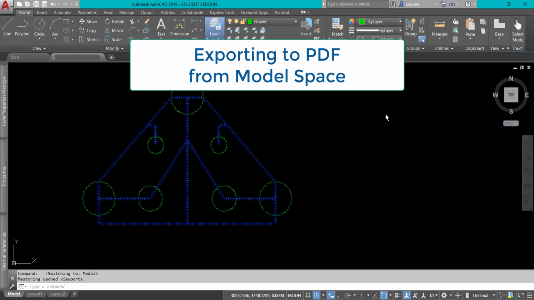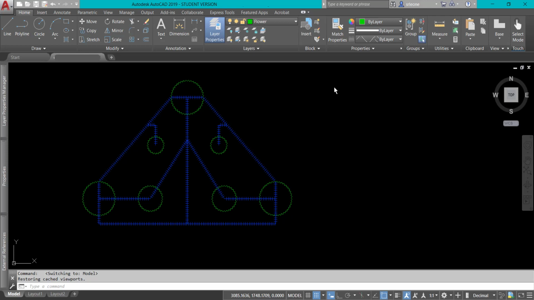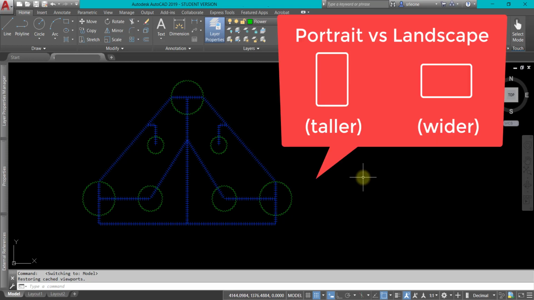Hi, this is just a brief video to show you how to export model space as a PDF so that the entire piece of paper is filled side to side with your drawing. So we need to first look and say, okay, do we want this to be portrait or landscape? This is kind of side to side, so I'm going to say landscape.